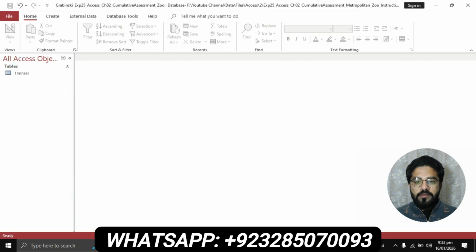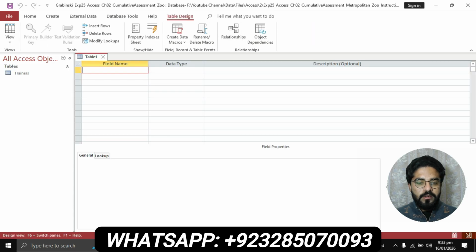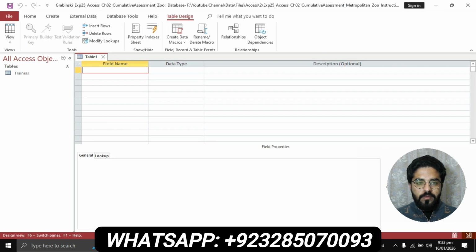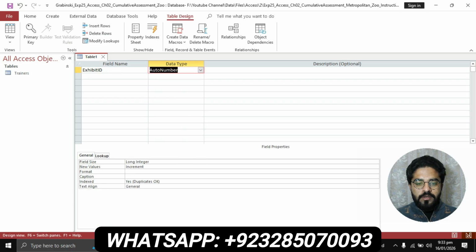Go to the Create tab, then in the Tables group, click on Table Design. The next part is add the field name Exhibit ID with the AutoNumber data type. Now you will have to add this as a field name, Exhibit ID, then select AutoNumber, this one.